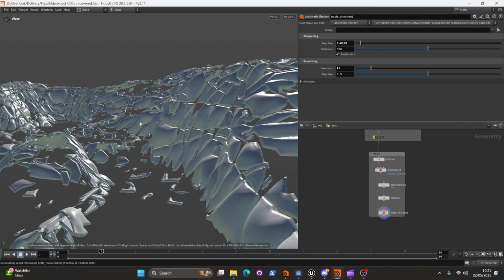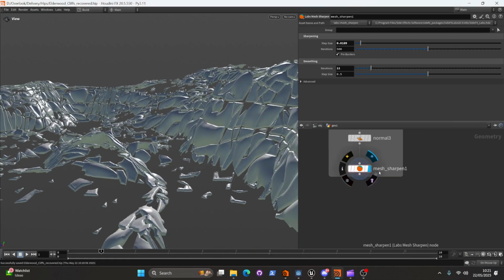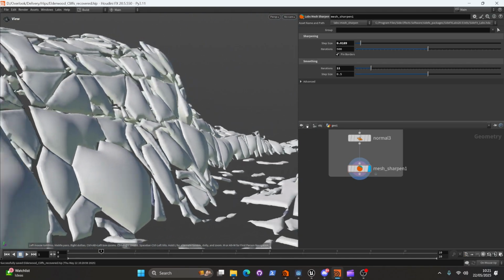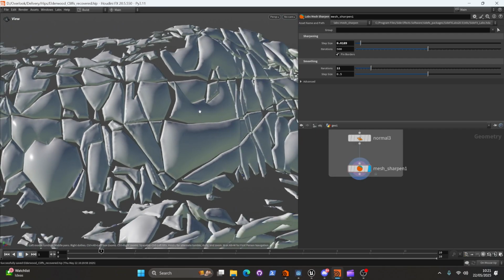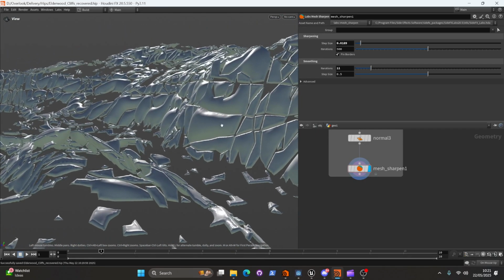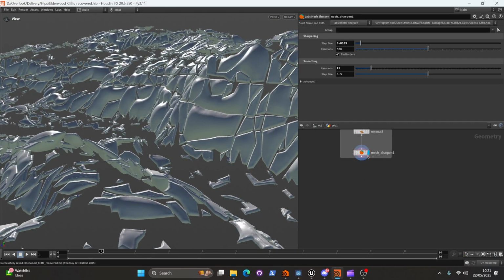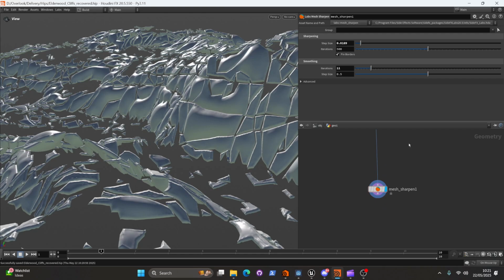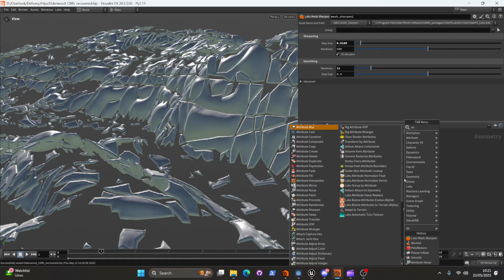So while we've created some pretty nice volumes now, and we had a look at how we might start to post-process them with the mesh sharpen, we need to introduce a little bit more detail and irregularity to these shapes in order for the mesh sharpening to really come to the forefront and show why you would want to use it. So we're going to pull the mesh sharpening out of this block that we've created, that we're calling inflate.